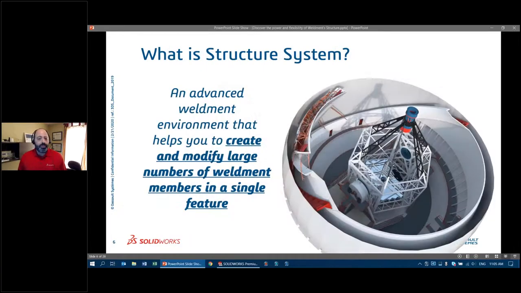So first of all, what is structure system? Quick definition, it's an advanced weldment environment that helps you create and modify large number of weldment members in a single feature. That's really a quick summary of what the structure system tool is.